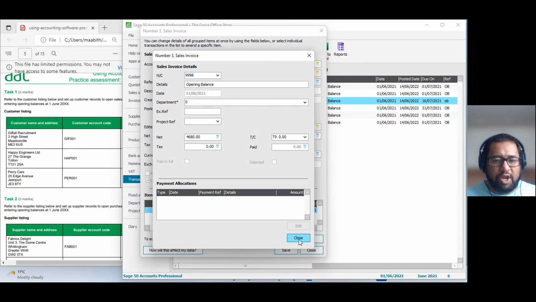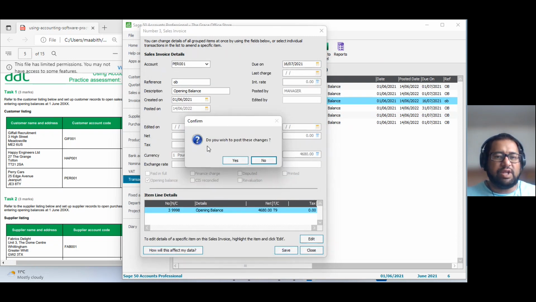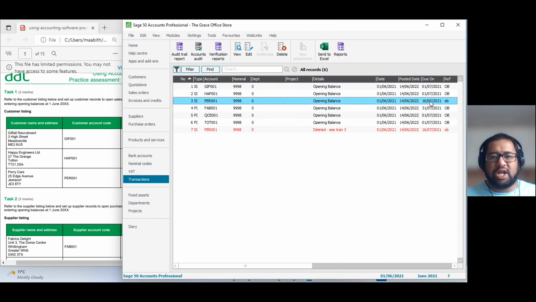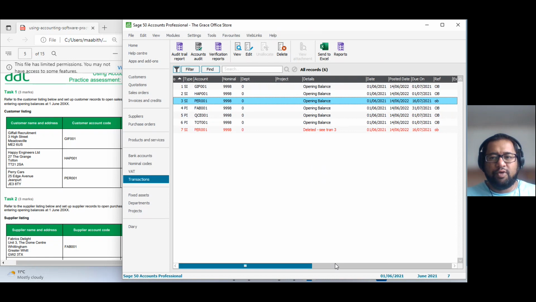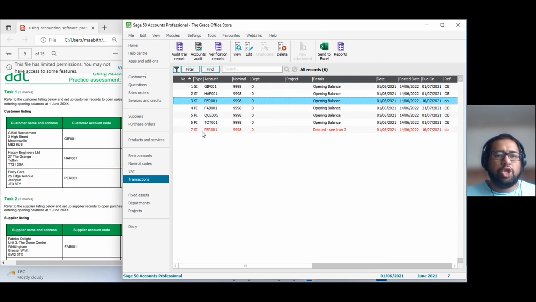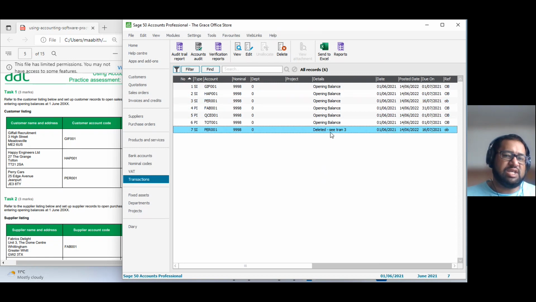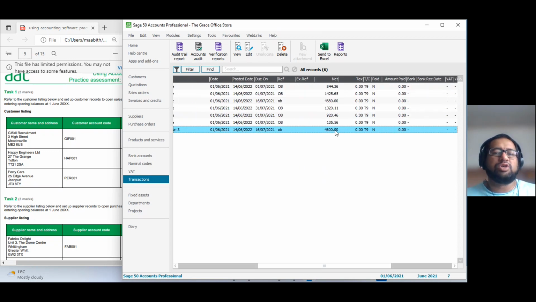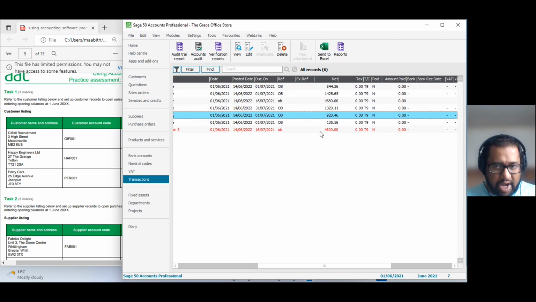There's no VAT to be worried about. And then press save. It asks if you want to post the changes. Post the changes. Now you notice that amount has changed to 4,680. And also right at the bottom of the screen, you have a deleted transaction. It says this is the original transaction, transaction number 3. This is deleted because the figure was wrong. If you see a deleted transaction, you see it in red. And this is the correct transaction now.